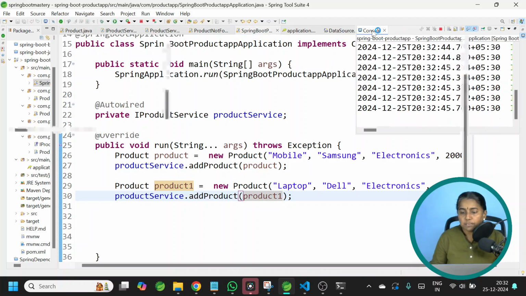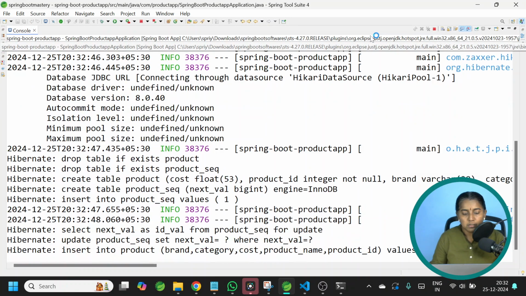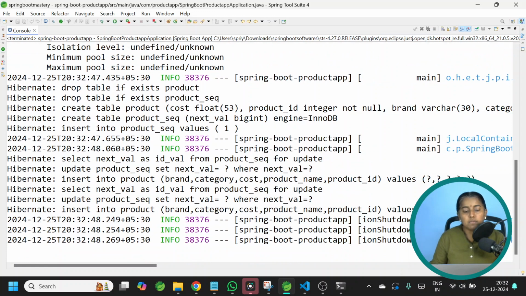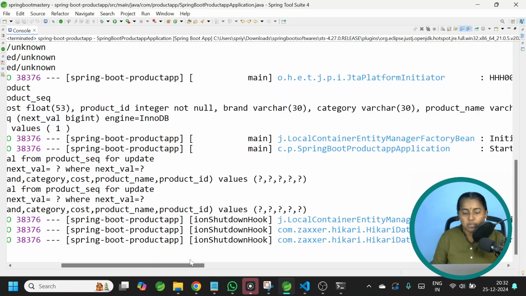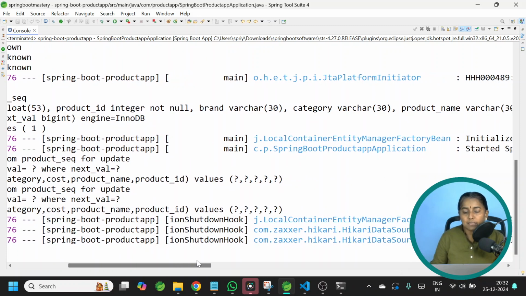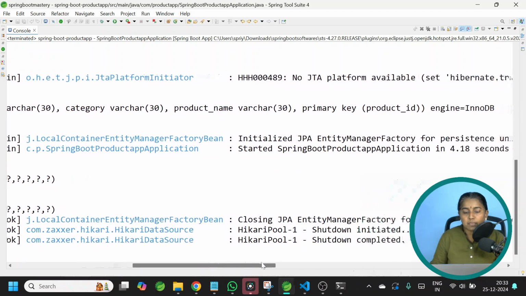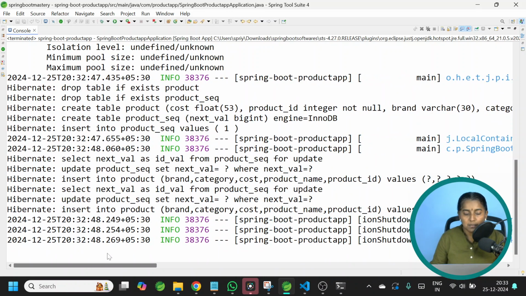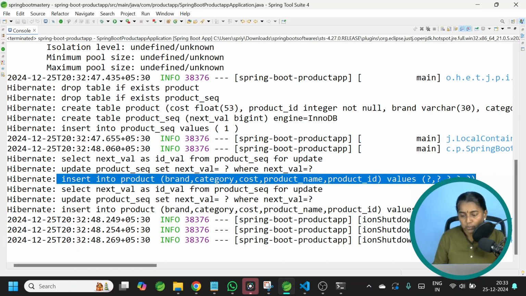I will maximize the console. This time also all the tables are dropped and then it is getting created. See the size of each and every column. Brand varchar 30, category varchar 30, product name varchar 30. Okay. This time we are inserting two rows. So two insert SQL statements are generated.